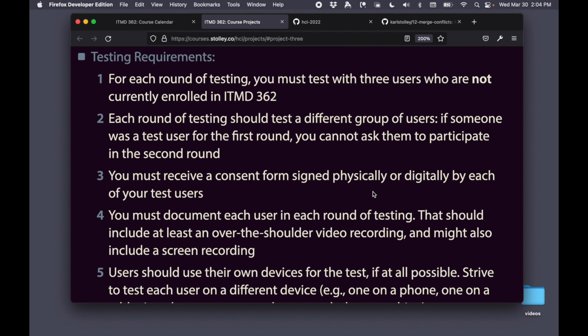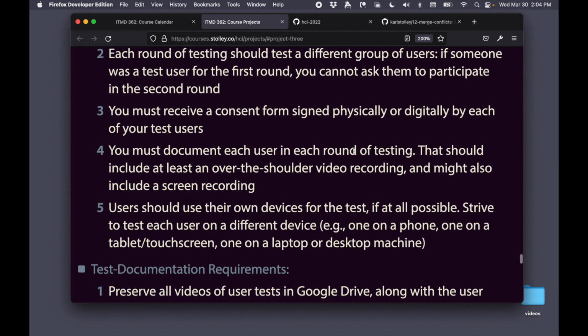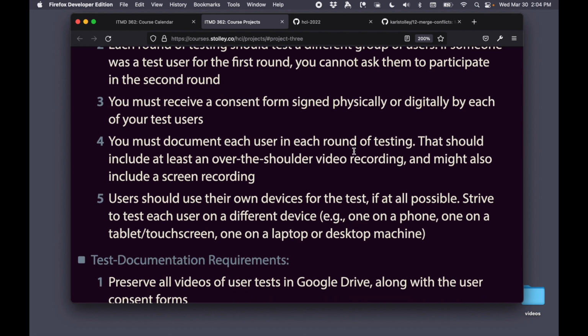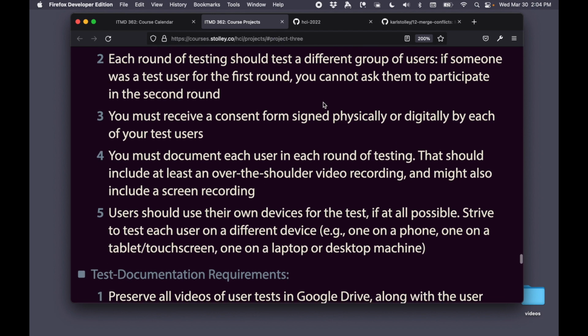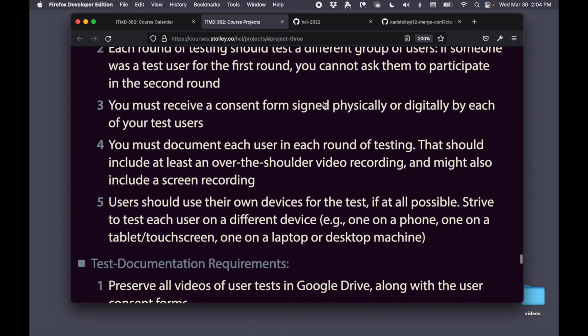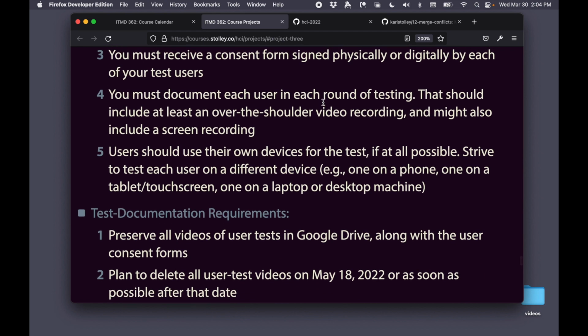All right? So again, if someone was a user tester for the first round, you cannot ask them to participate in the second round. So between you and your team members, you've got to find 6 friends. And as we said, they should not be people who are enrolled in 362 this semester. You must receive a consent form signed physically or digitally by each of your test users.